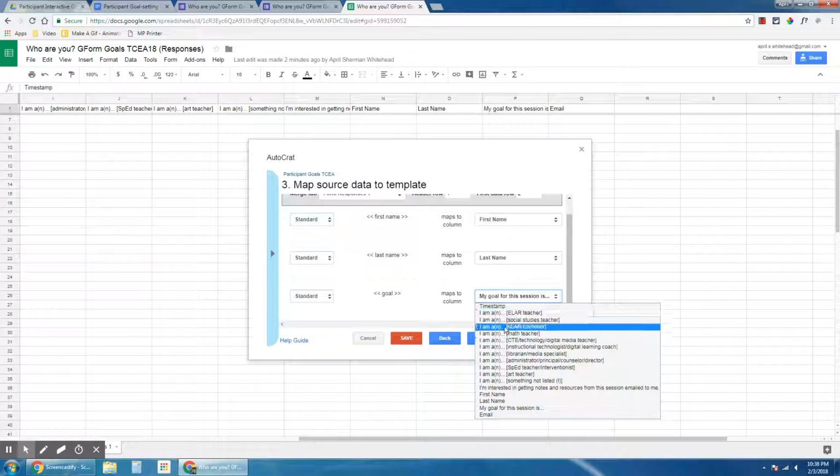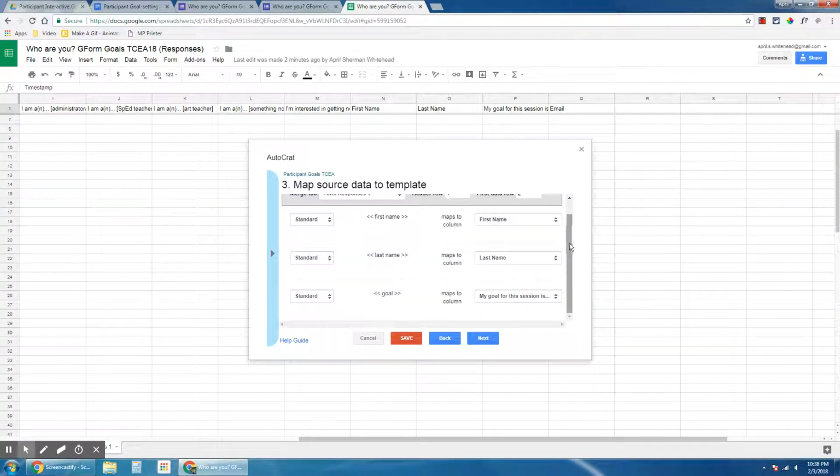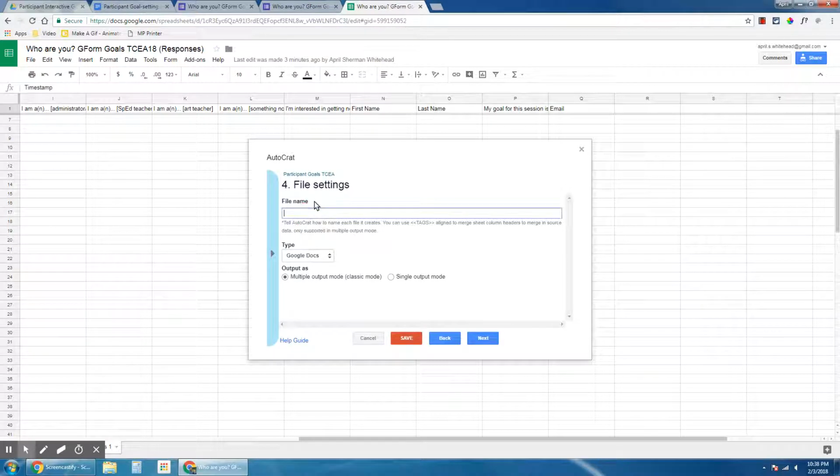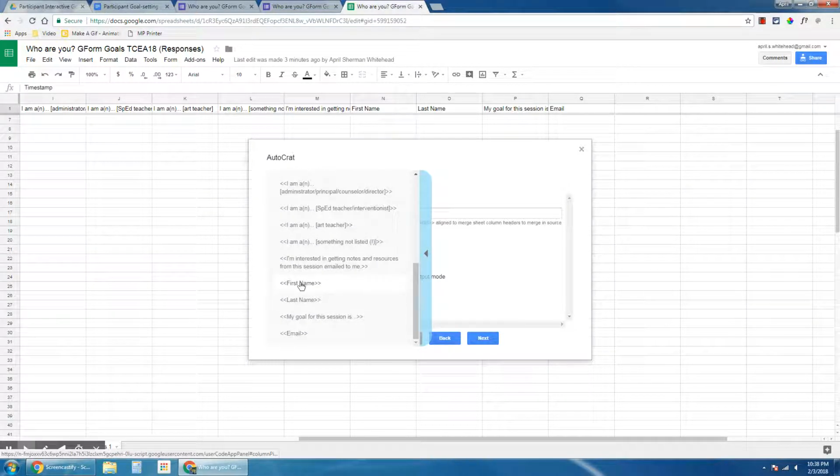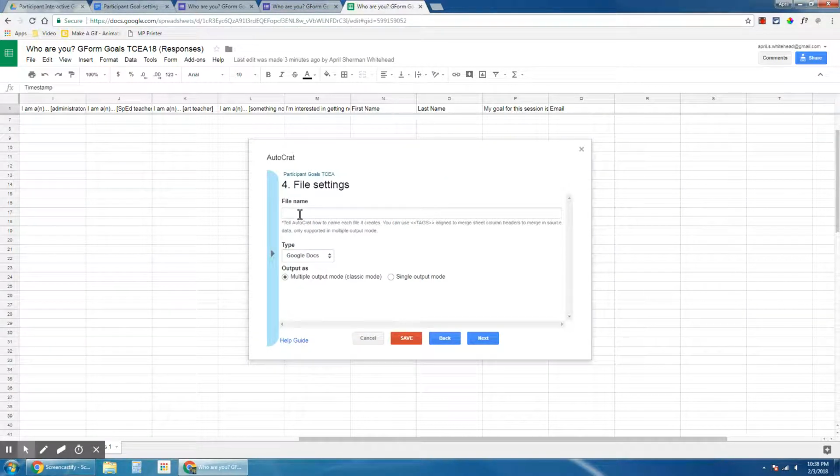That's more for my purposes than for this actual goal setting piece. So that looks good. I'm going to click next. This file name is the name of the file that will be sent to the participants. So I'm going to customize this with the data that they sent me by clicking on this pop-out box and then copying this. So I click on it once and then right click and paste.